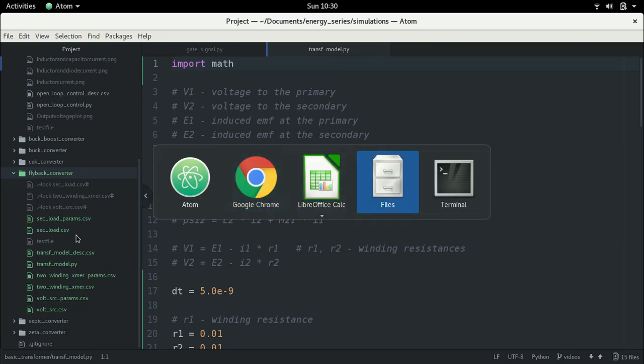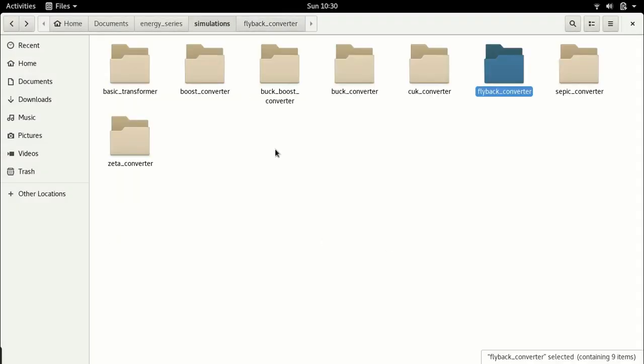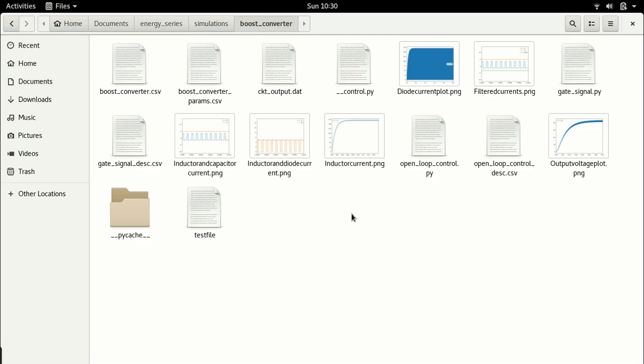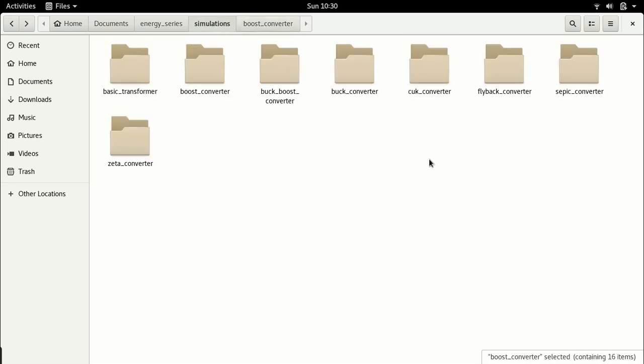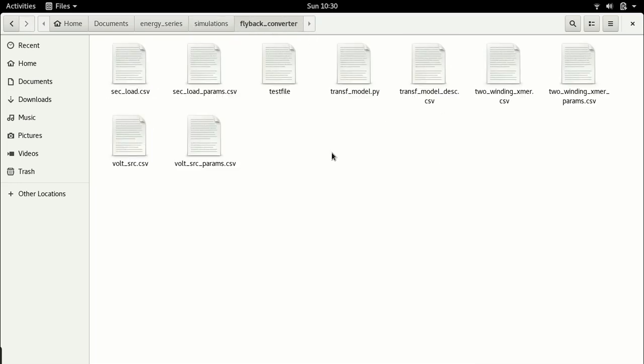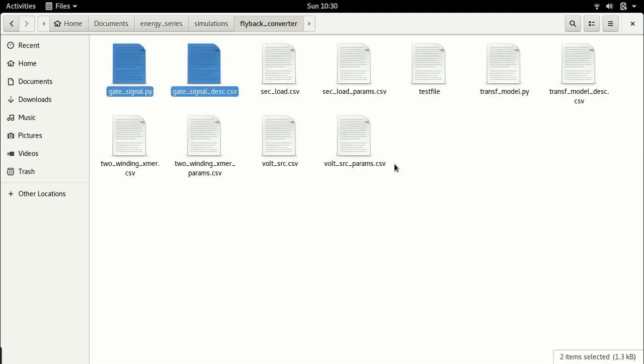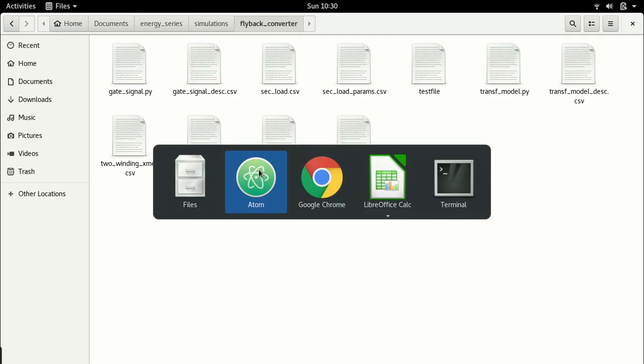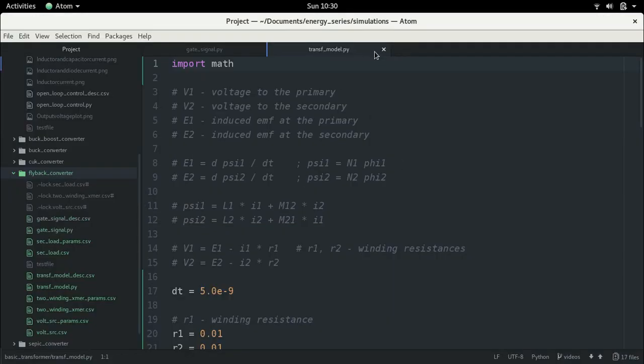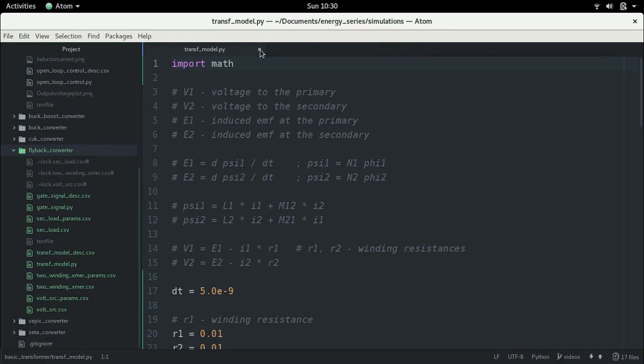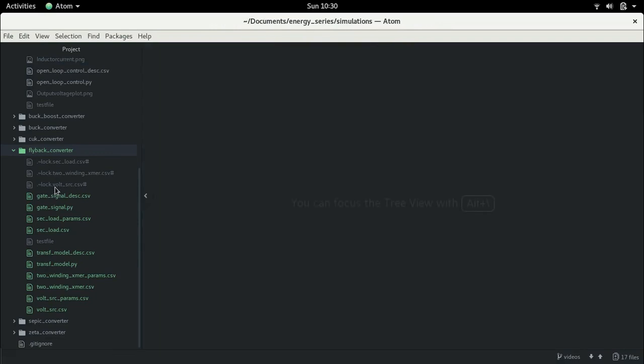Let me go over to my file browser. Check out boost converter, gate signal and gate signal descriptor. Copy them. And go to flyback converter and let me paste it, right? So let's come over here. We should be able to see the gate signal now here.